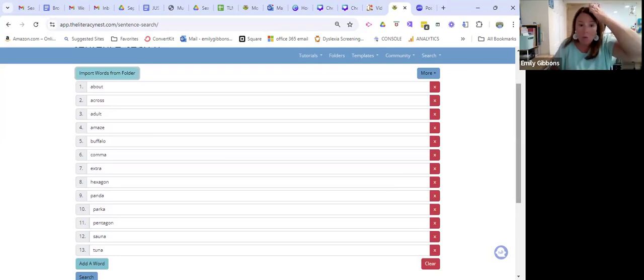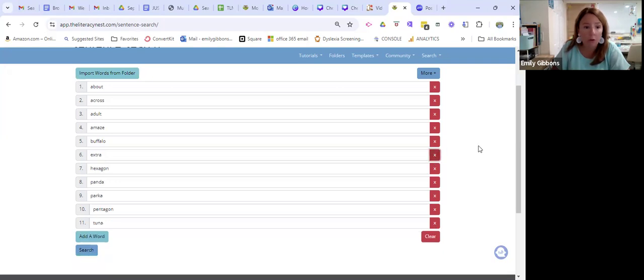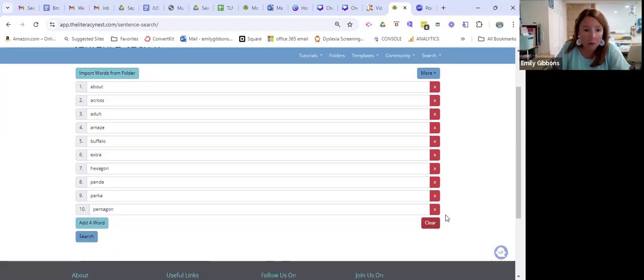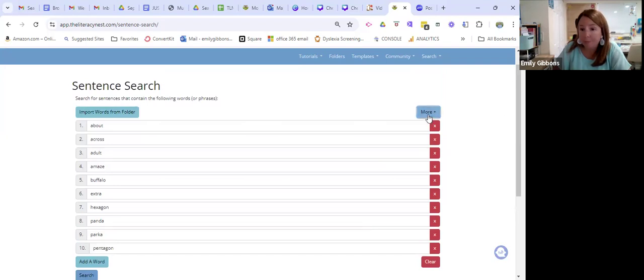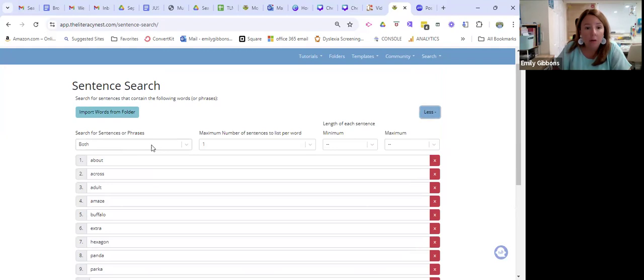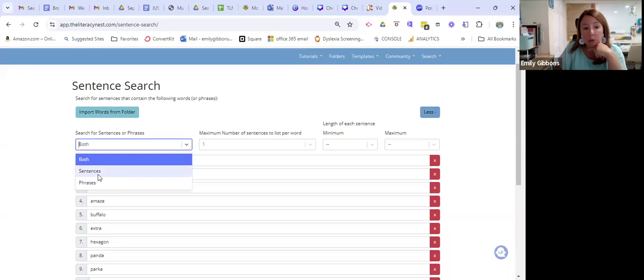So let's say that I wanted to generate some sentences for them, but maybe I only want 10 sentences. So I'm going to take out 3 of them. All right, so I took out 2, I'll take out 1 more. Okay, so I've got 10 words. And now I am going to click on more. And here I've got some choices. So if you want both sentences and phrases, you can keep the setting at both. If you want just sentences, you can select that. Just phrases, you can select that.